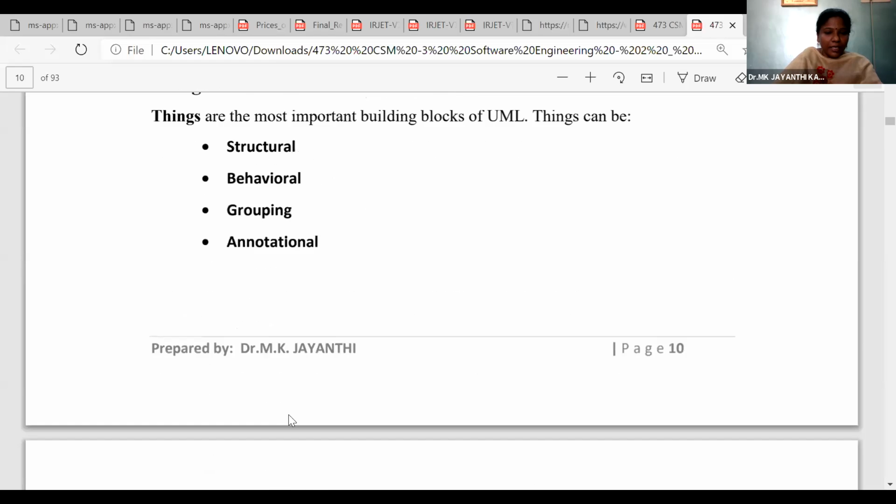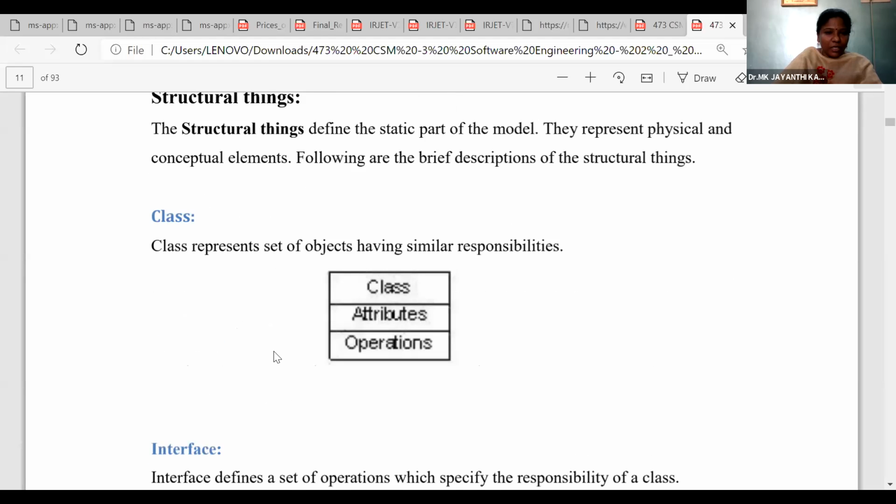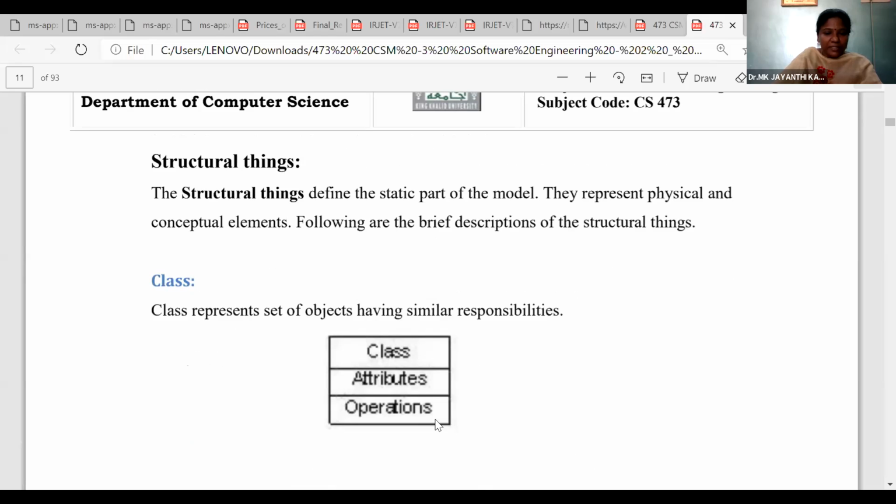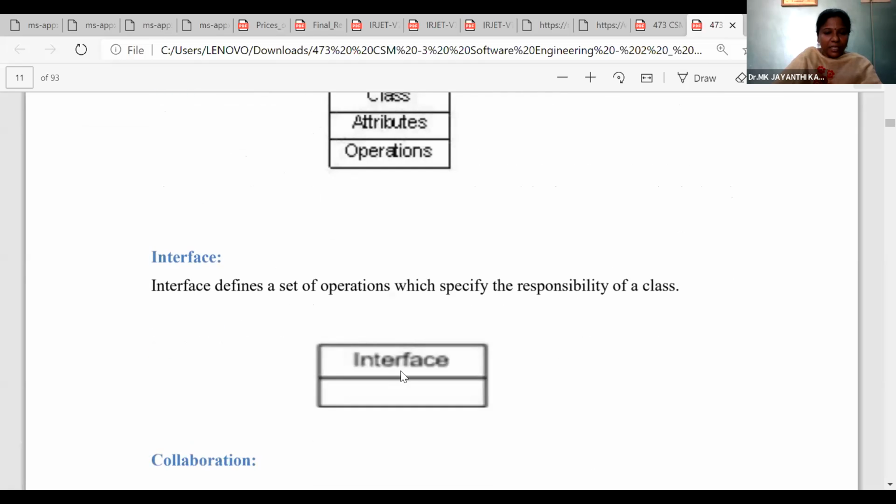So the structural things are classes. This is the class notation. Any class diagram will have three components: class name, attributes and operations. And interfaces will have the interface name, and the subcomponents will be specified. Operations will be specified. An interface defines the set of operations and specifies the responsibility of the class.